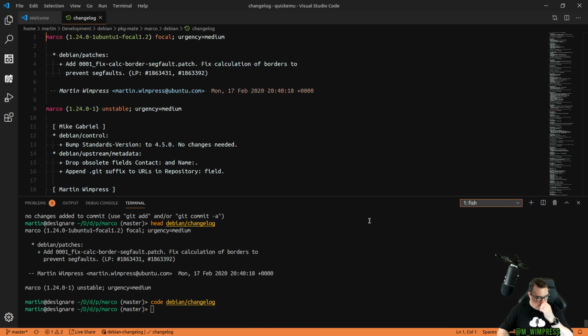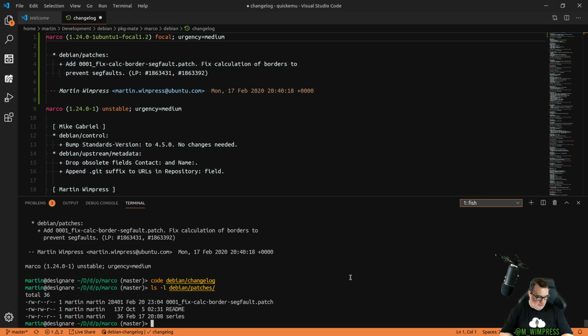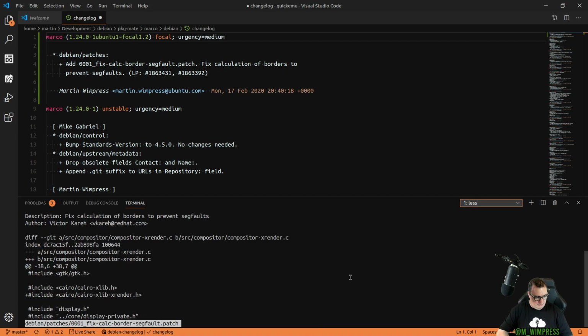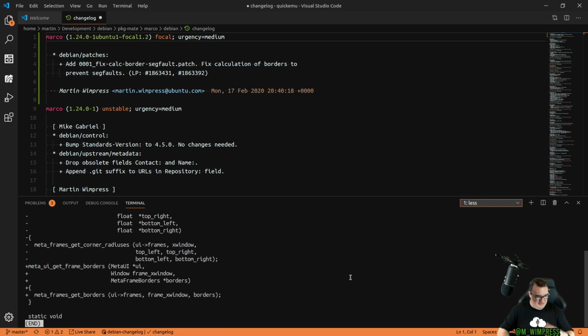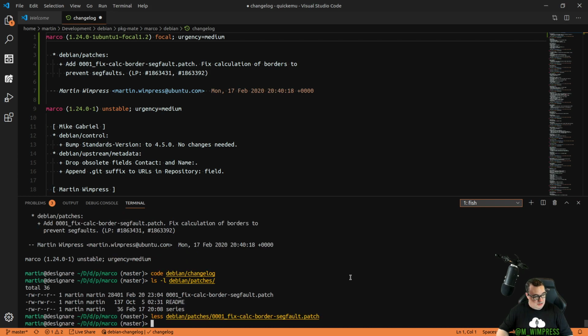We'll need to change that, and we'll also need to look in the Debian patches. This is where packages get lumped. This last patch was pretty extensive, I seem to remember. Yeah, look at all this. This new patch is way smaller, I seem to remember. Right, let's go and get said patch.